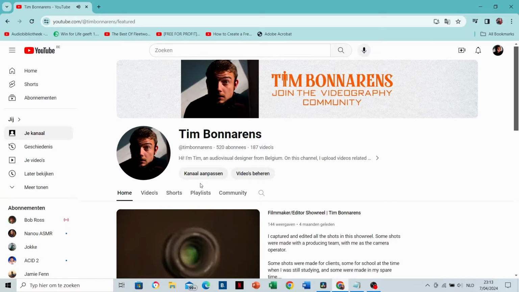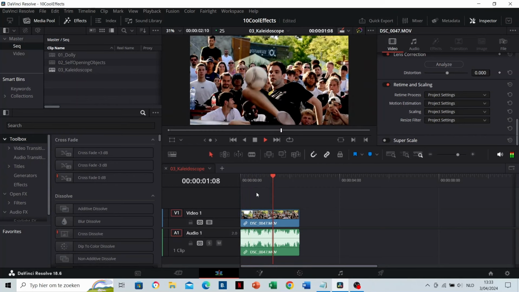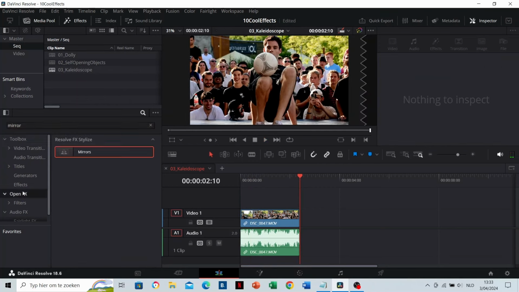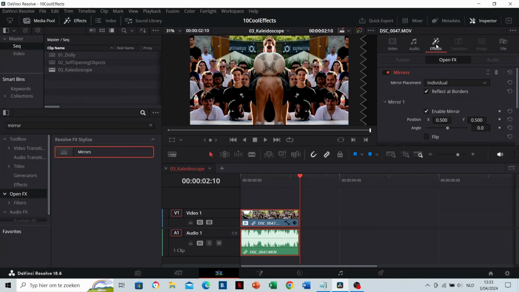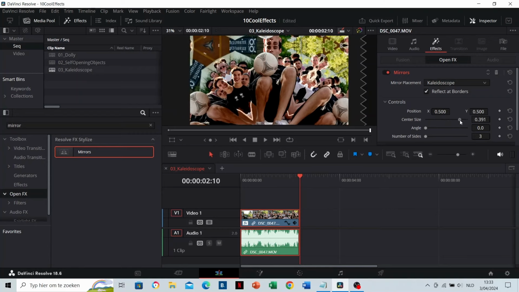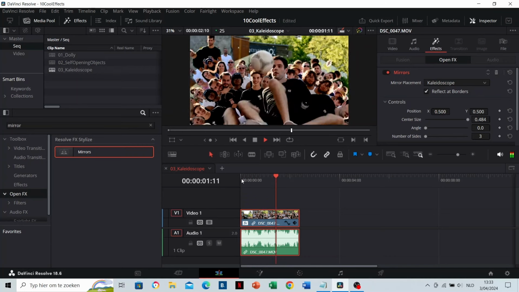This brings us to effect 3, Kaleidoscope. This is the original clip. Search for mirror in the Open Effects. Drag it to the clip. Select the clip and go to Effects. Put a mirror placement on Kaleidoscope. Now increase the center size to your favor. We have this effect now.